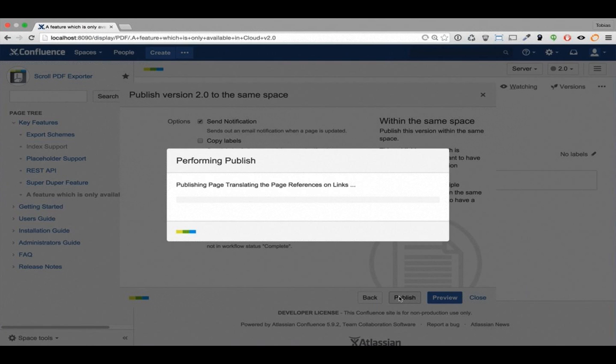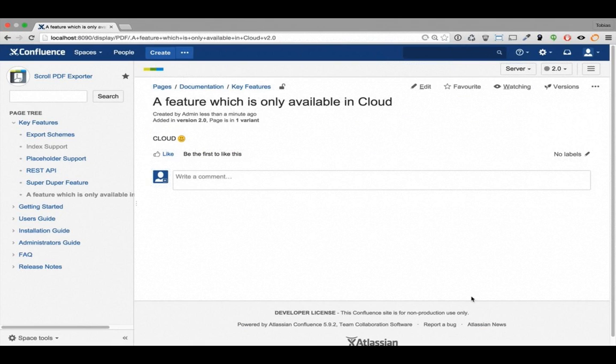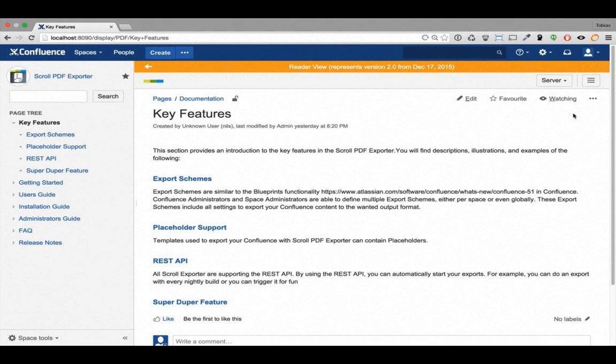Depending on the space size, this could of course take a little bit longer. And as soon as the publish process is ready, readers will be able to access the published content as soon as they access the space, so it's publicly available. That's why we also call it the public master space approach. To get a feeling of how the space looks like for a reader, authors can switch into the reader view.